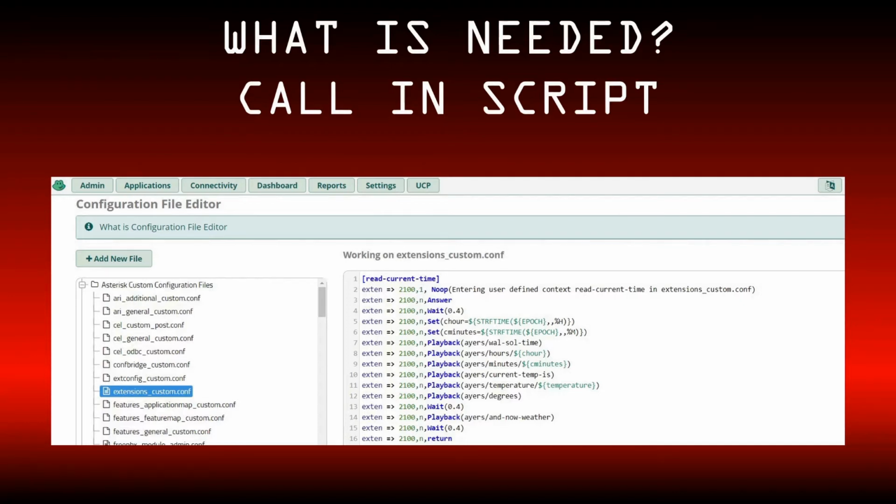And then we have our path to hours, and instead of a file name here, we just have the variable. And the same thing for the minutes. And this, again, for "the current temperature is." And then we finish up with the recording that says "degrees Fahrenheit." We wait another 0.4 seconds, and then we have a recording that says, "and now a 3-day weather forecast for the Salem area." We wait another 0.4 seconds, and then we forward to that.